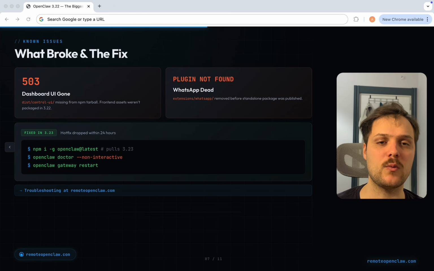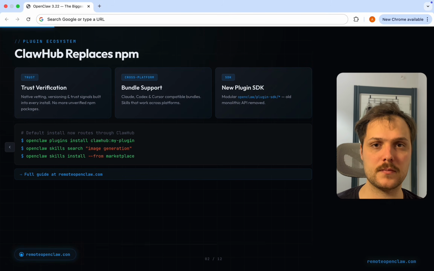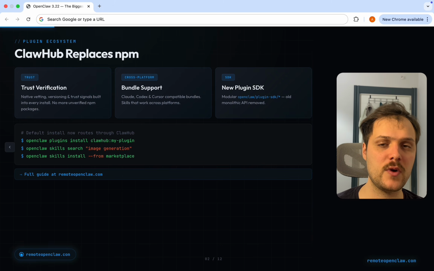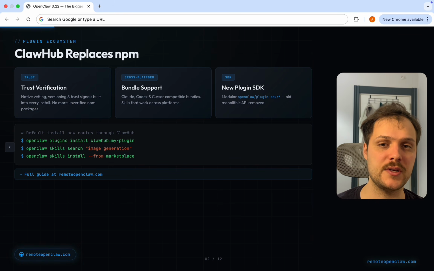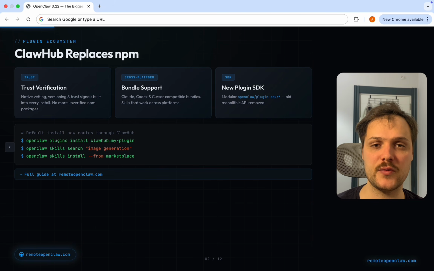Now let's talk about why this update is worth the pain. The single biggest change in version 3.22 is ClawHub. When you run openclaw plugins install, it no longer defaults to npm. It routes to ClawHub first, which is OpenClaw's own native package registry. So this matters for 3 reasons.